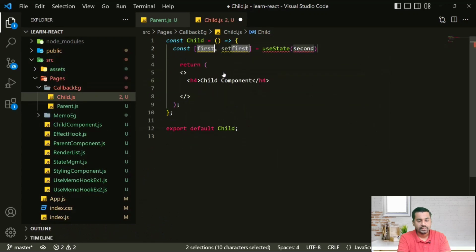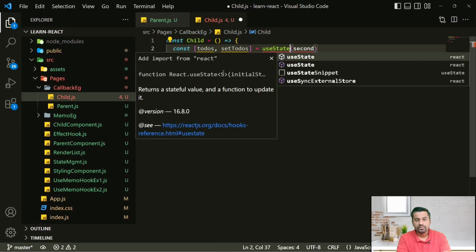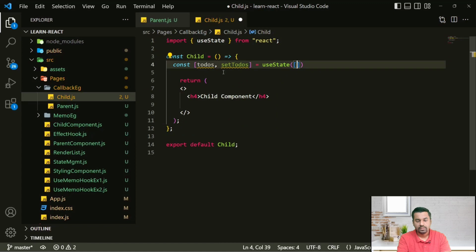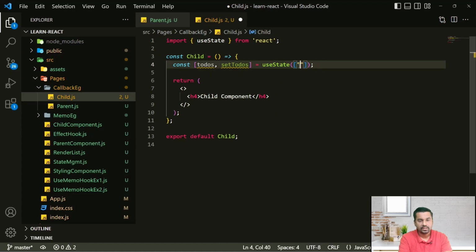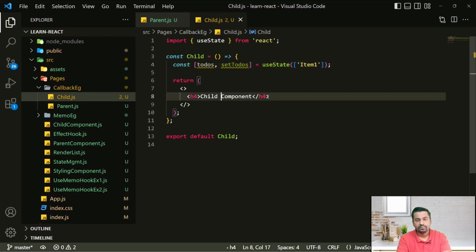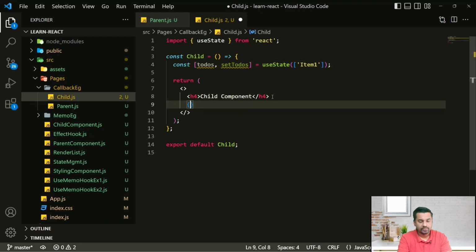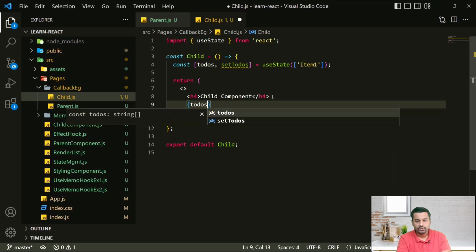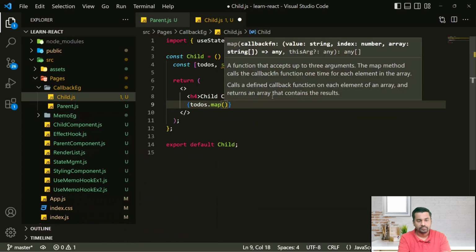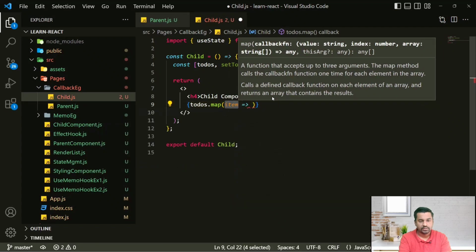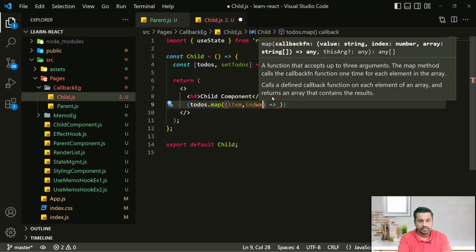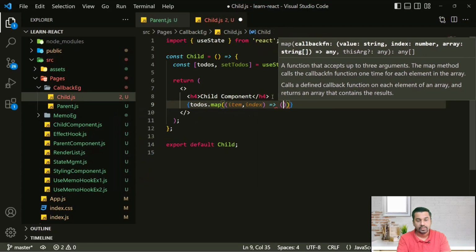We know how to do that. Let me quickly create a useState snippet. I'll just say todos, setTodos, useState. It's going to be an empty array as of now. Let me just add item 1. That's fine. And I'm going to render todos.map, item of, let me just take index 2 before it starts throwing an error.